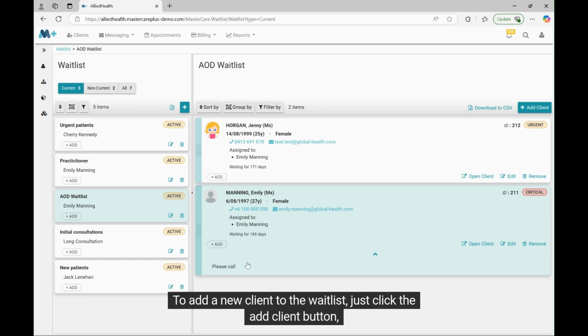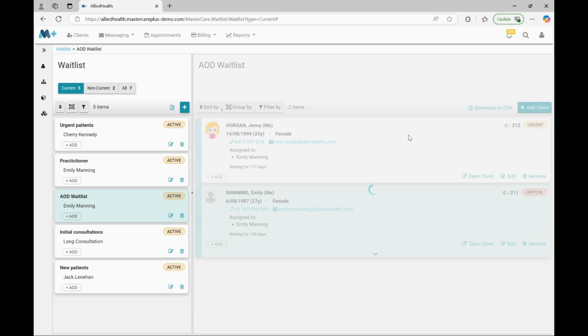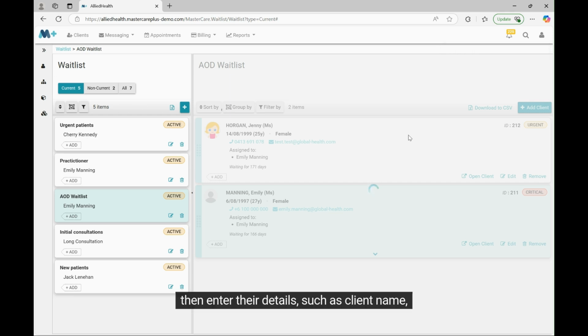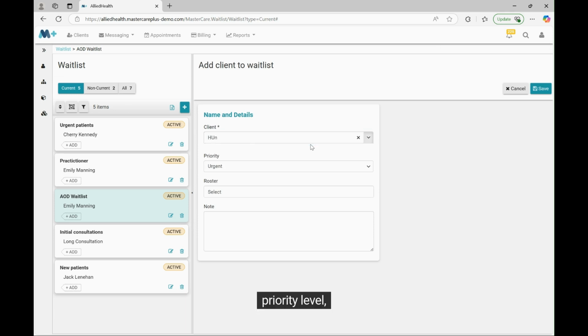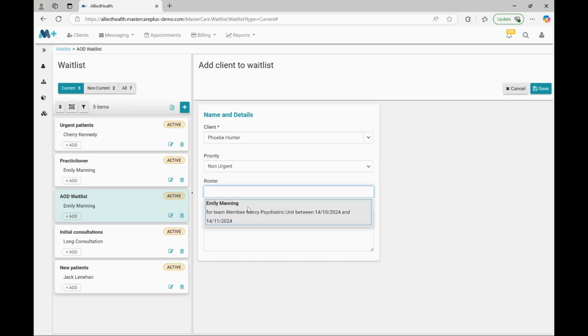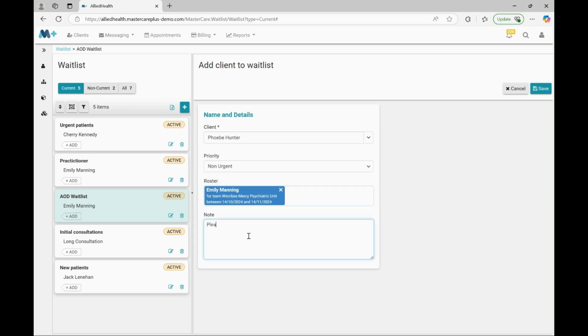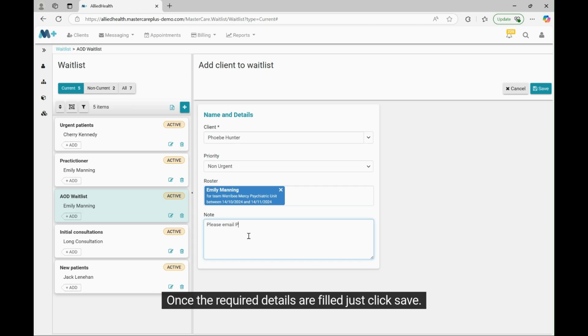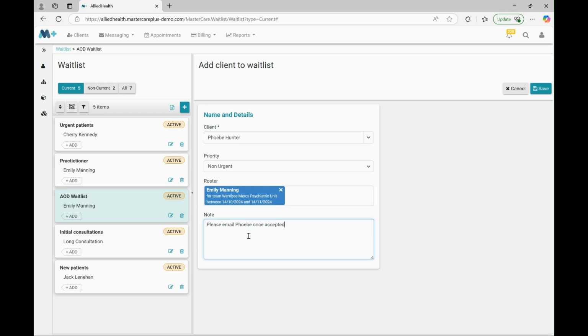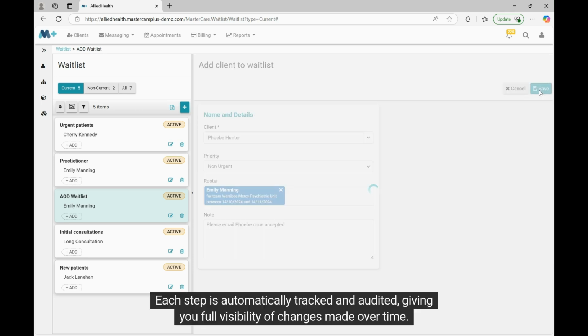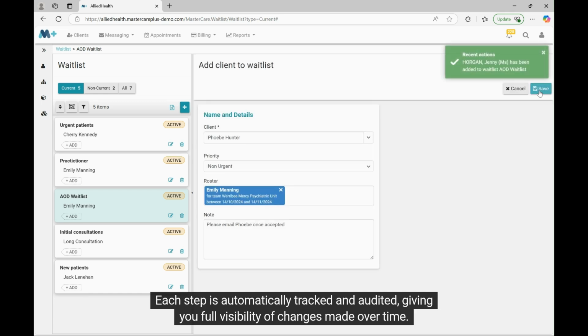To add a new client to the waitlist, just click the Add Client button. Then enter their details, such as client name, priority level, roster, and notes. Once the required details are filled, just click Save. Each step is automatically tracked and audited, giving you full visibility of changes made over time.